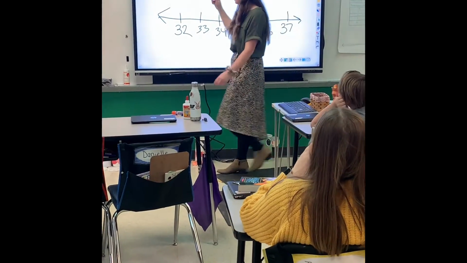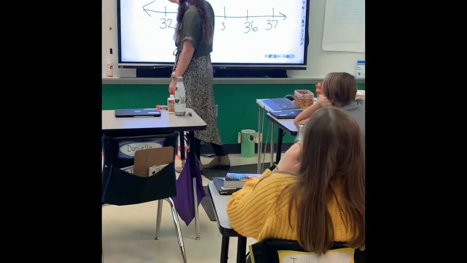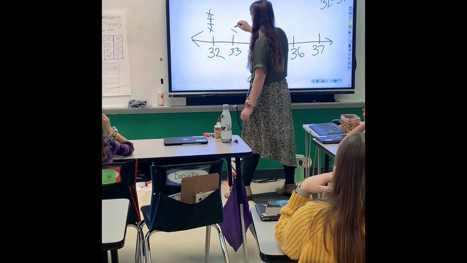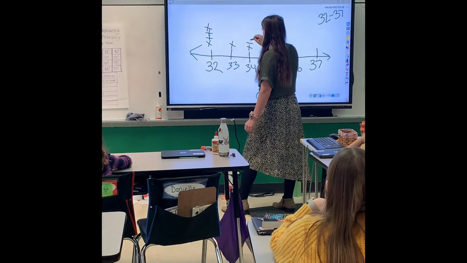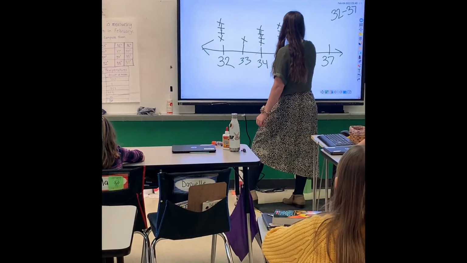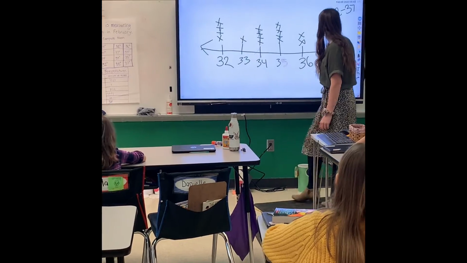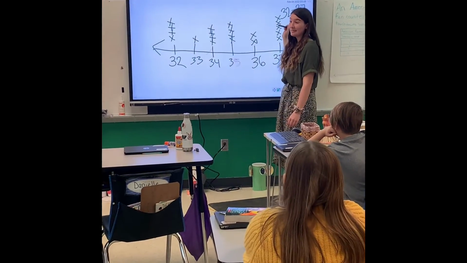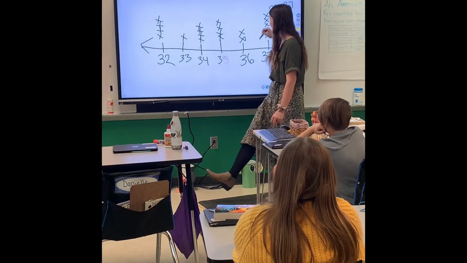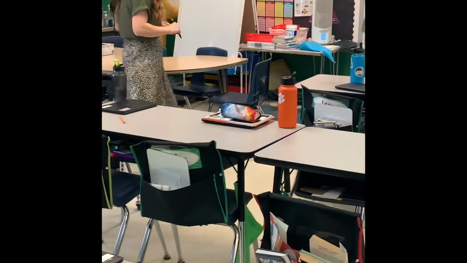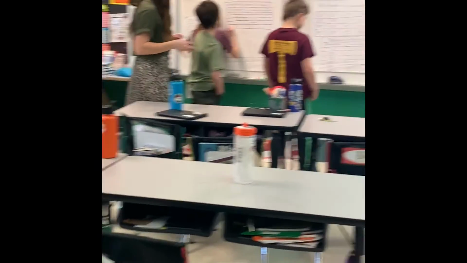Okay, so how many X's am I going to need above 32? 4. Above 33? 1. 34? 35? 4. 2. 5. Cool. Is there an outlier in this line plot? No. There's not. And while you're creating, I'll be walking around the quadrant.